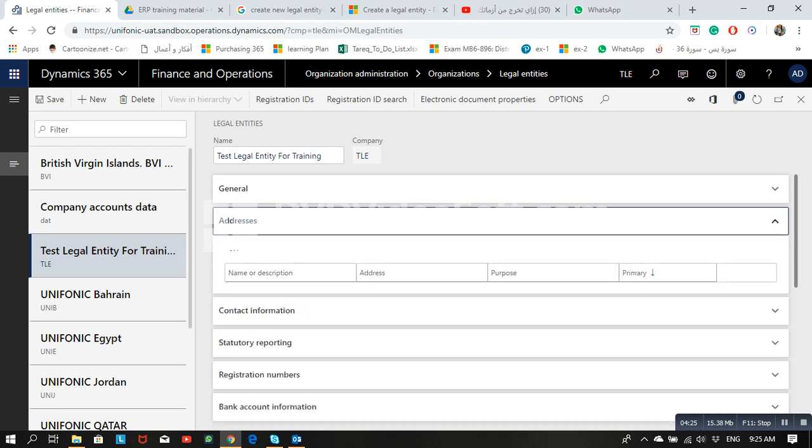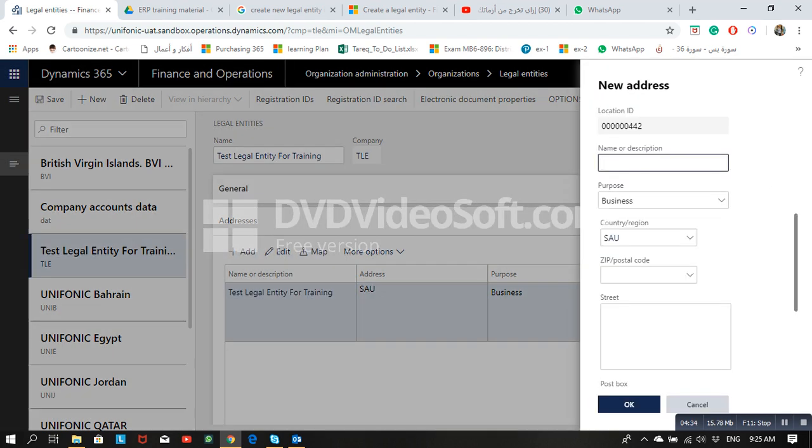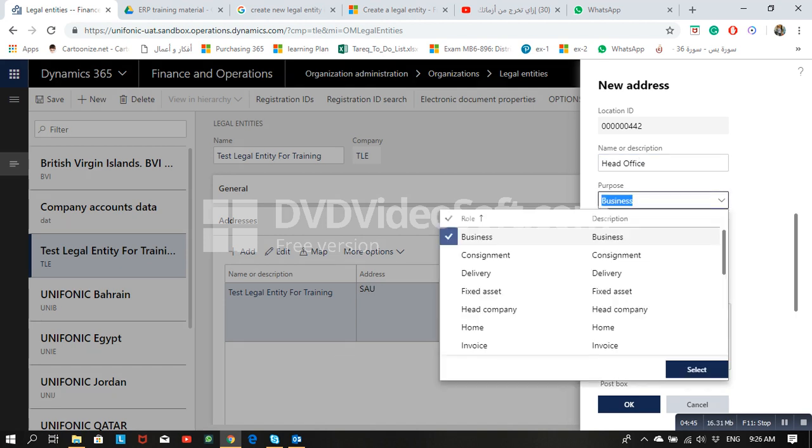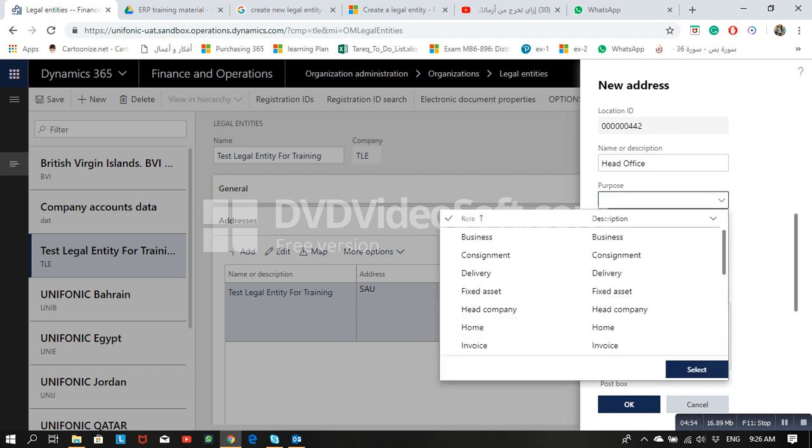Here you can click add or edit. You can assign a map to the legal entity. I will click add. Here, for example, head office like this. The purpose is business, or consignment delivery, fixed asset, home, like this. It's business. Select country region, Saudi Arabia.